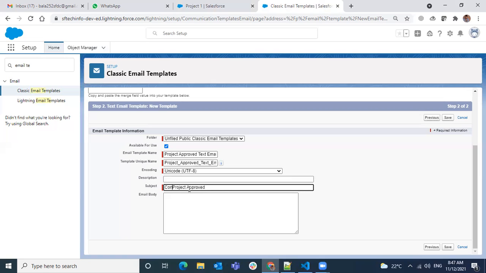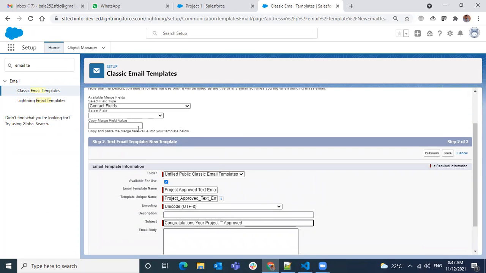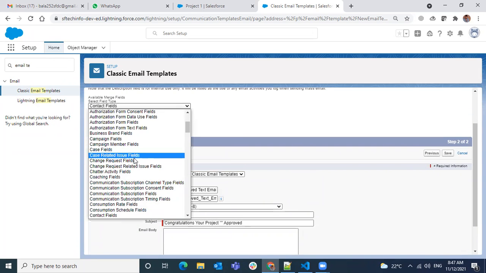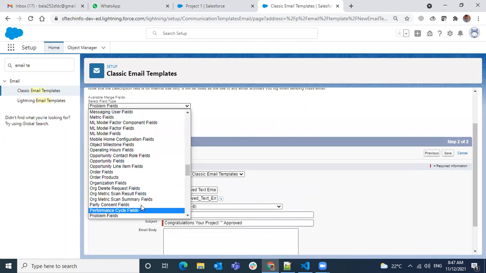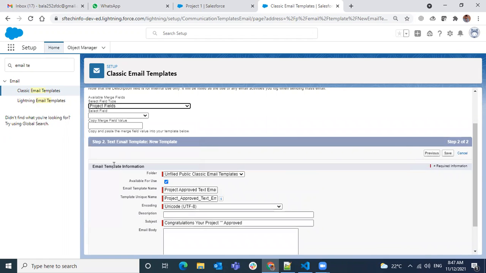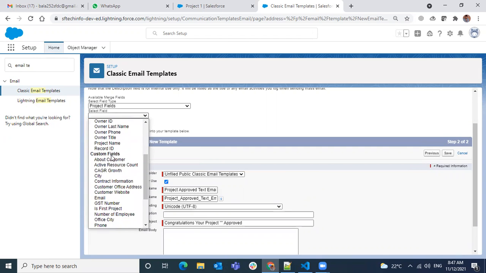I can give something like, congratulations, your project. Here I want to give the name of the project. So how can I add it there? You have the option to pick merge fields from different objects. So I'm picking a project field. Select the field called name. Project name, here you see.